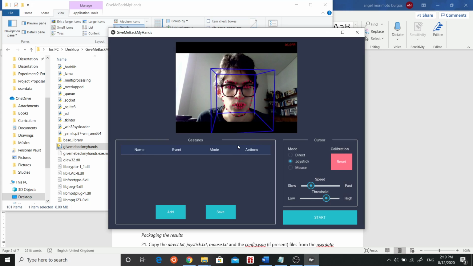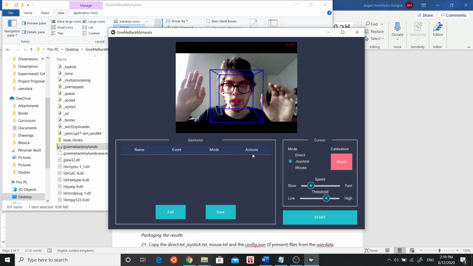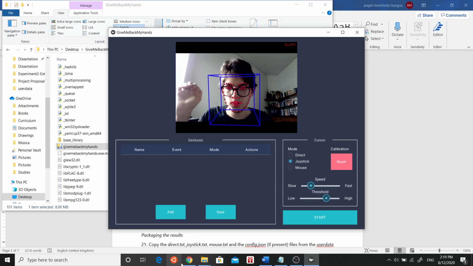The first cursor control mode that I will use will be the joystick mode, and I had already configured the speed and threshold I want to use. So let's go ahead, and I will move my physical mouse to focus the Chrome Canvas application. I will move it to the top left part of the screen, and then I will say start.